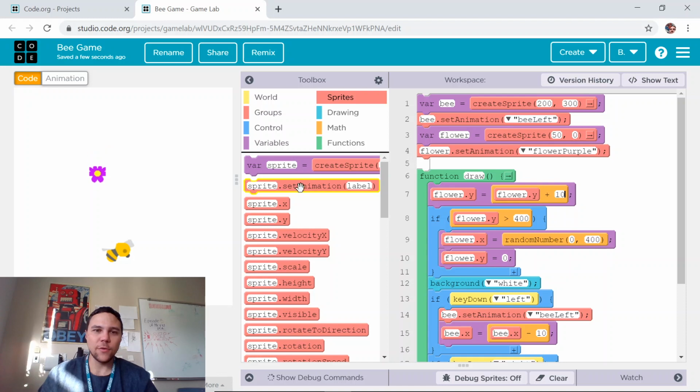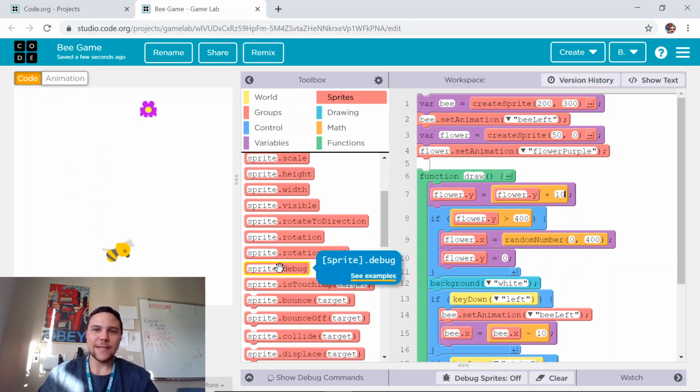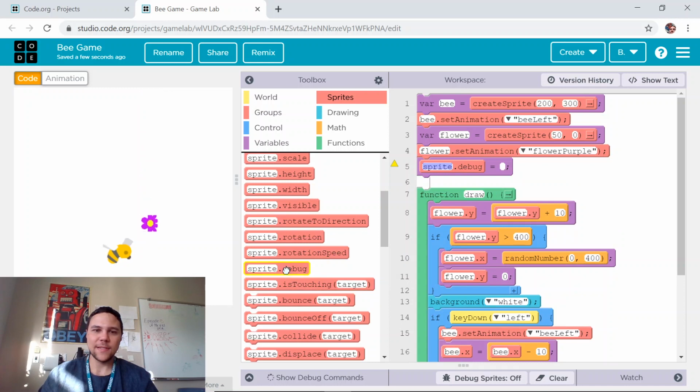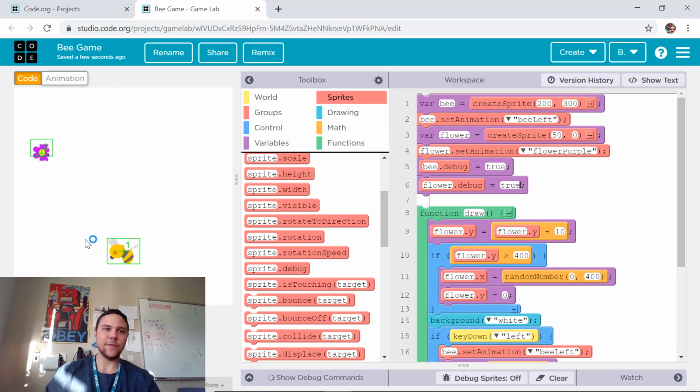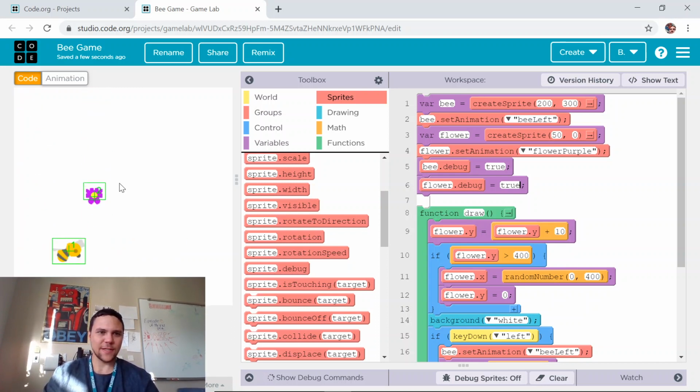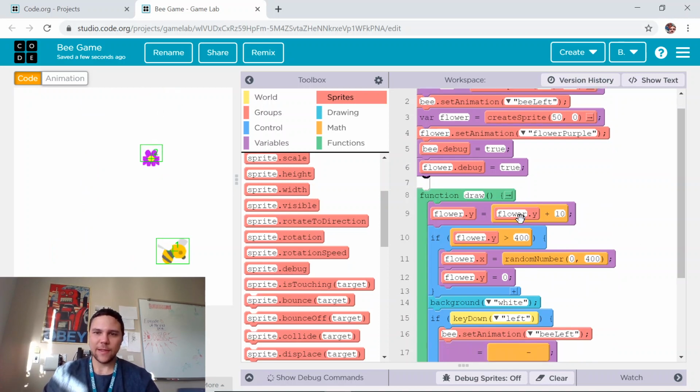First things first, a really cool tool that you can use is Sprite Debug. This is going to allow us to see the hitboxes of our sprites. So I'm going to do b.debug equals true. Debug is a Boolean value that you can set to true or false, and I'm going to set both of those to true. Now you can see the hitboxes. You see this green box? You can see the hitboxes around both of our sprites. They look pretty good. In more advanced games, you're going to want to change your hitboxes to make them picture perfect, but for this game these rectangles look fine to me, so we're going to just keep them like that.